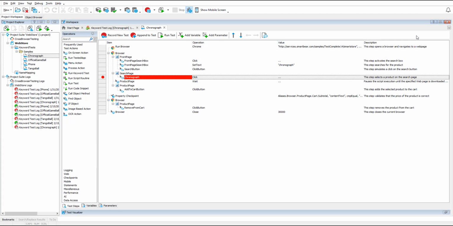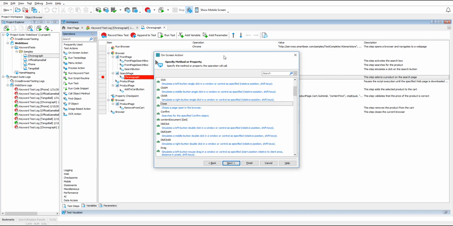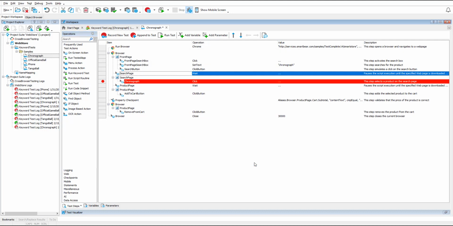We're going to add an operation that will wait for a search page before clicking any items on it. To do this, drag the on-screen action operation from the operations collection to the test, and place it before the operation that clicks the chronograph item. Select the needed object. In this case, it's the search page object, and the method to call is the wait method. The added operation will pause the test run before search page. That way all of the contents have a chance to load completely.